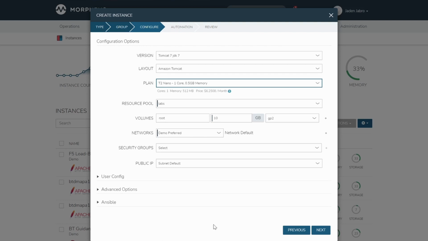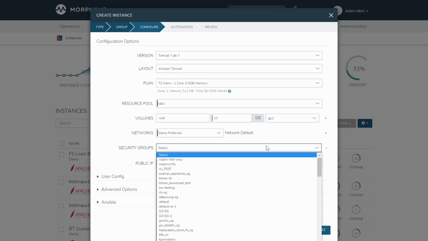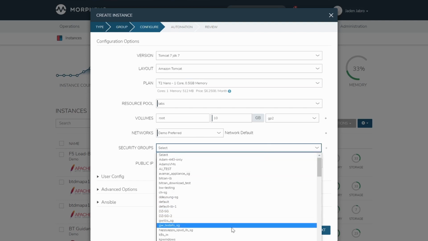Just below, you can see that there are a number of different areas that I can configure: user information, network information, other advanced options, metadata, and even define environment variables. I'm going to simply move on to the next step.